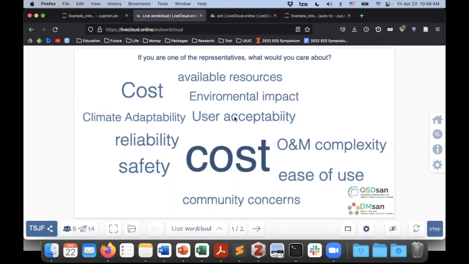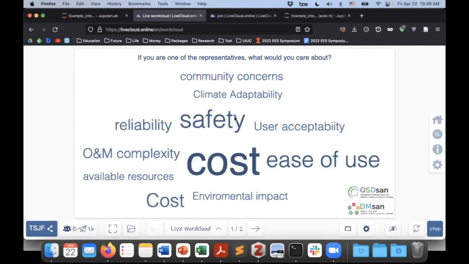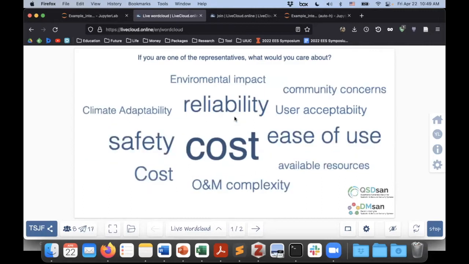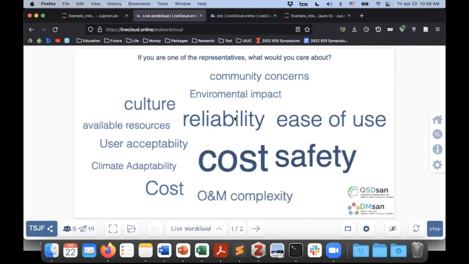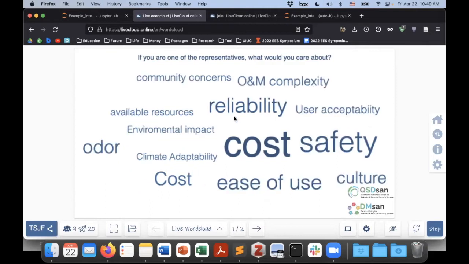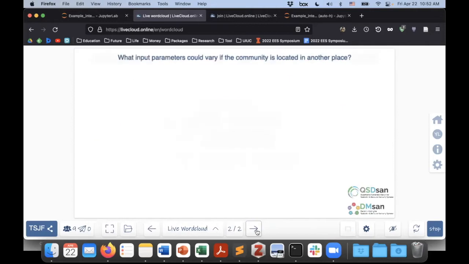We have a capital C cost and a lowercase c cost. We have community concerns. So yeah, lots of economics, environmental issues, community related, reliability, culture, definitely important. Yeah, think about, you're in Uganda, any kind of things that are relevant to that space versus if you're creating a project in the US. Odor. Okay, yes, so all of those were really good answers for the first question.